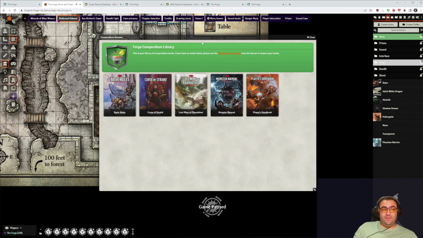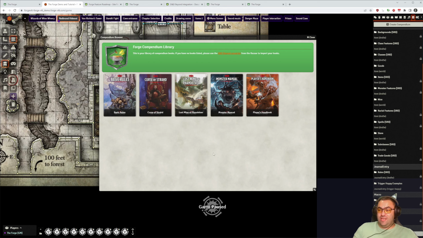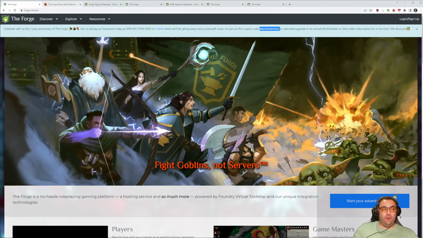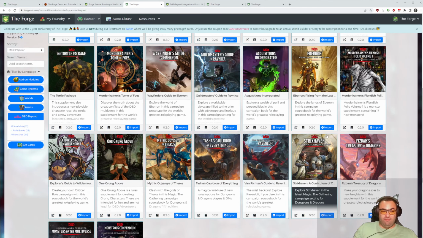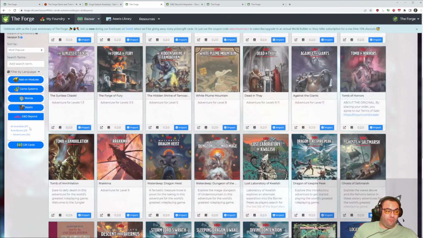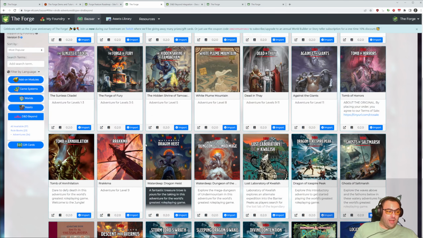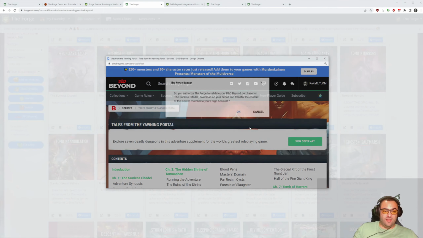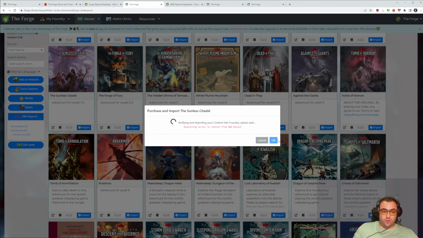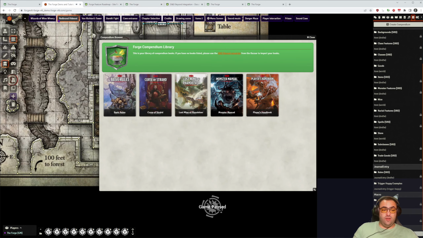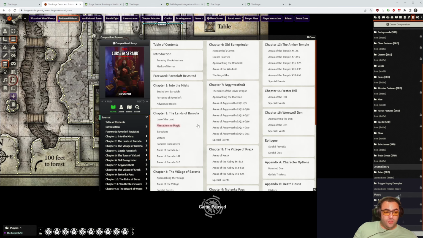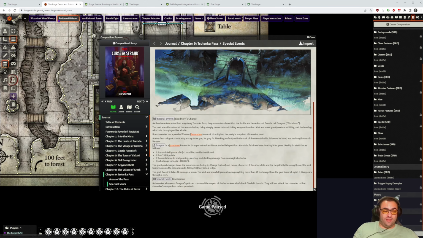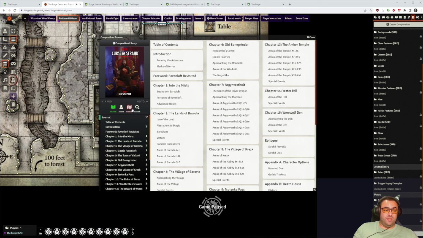But overall, this Compendium browser is absolutely a game changer in how you access your D&D Beyond content. Because you've seen how it works, right? Let's say I want the Sunless Citadel. You click the Sunless Citadel. Okay, I authorize the Forge to import it for me. And then that gives you this module. And then you can just go ahead and look at the content. And you have the cross references between things.